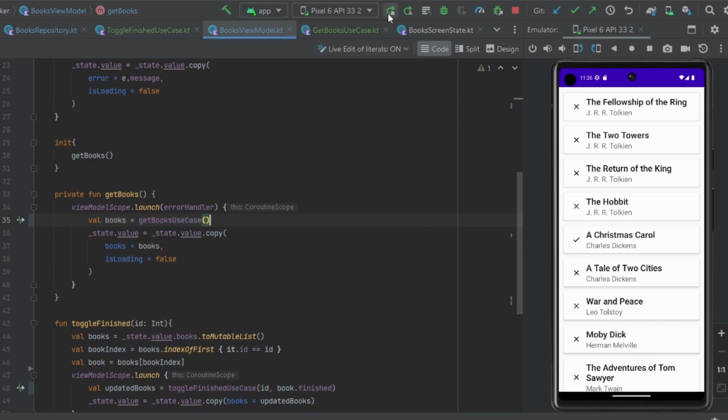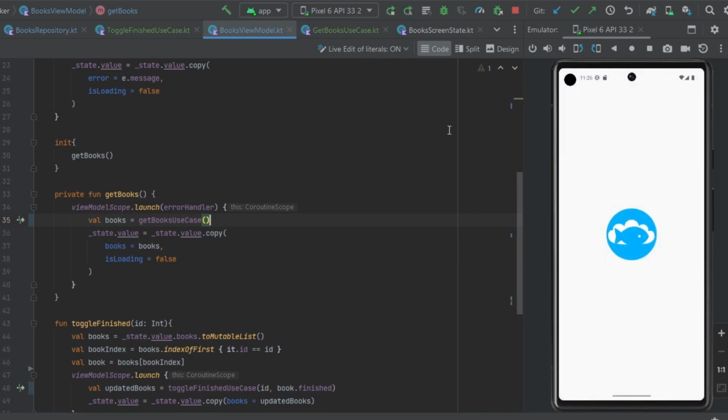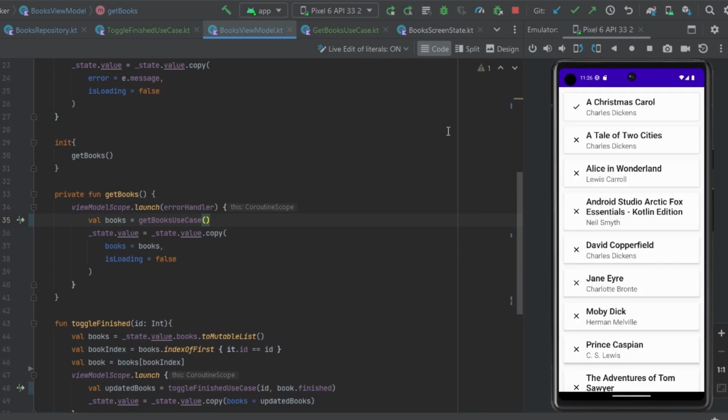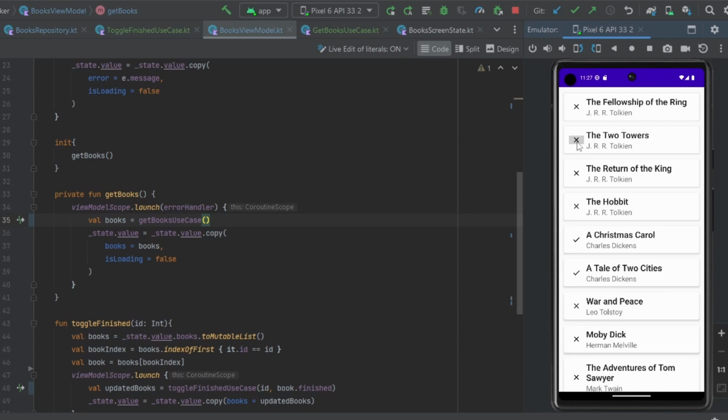Now let's run our application one more time and see how it behaves. So here's our application again. It is sorted. So if I click on one of these, like A Tale of Two Cities, you can see it actually reordered everything again. So what's going on? What did I miss here?